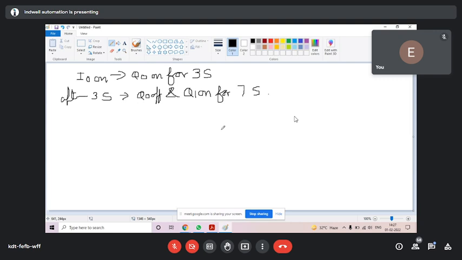Very good. Yeah, so I have a query. Whenever the input signal to the timer is off, the output goes off. Just a minute, I shall answer it.